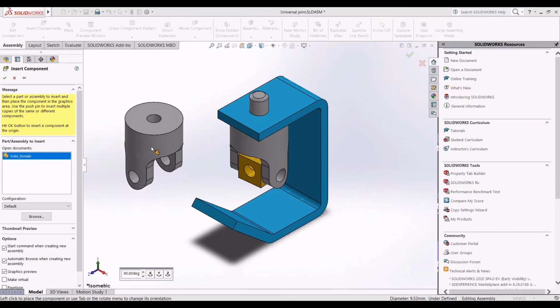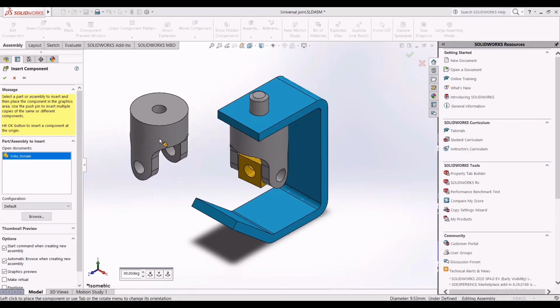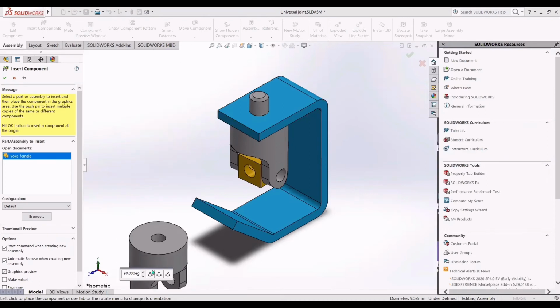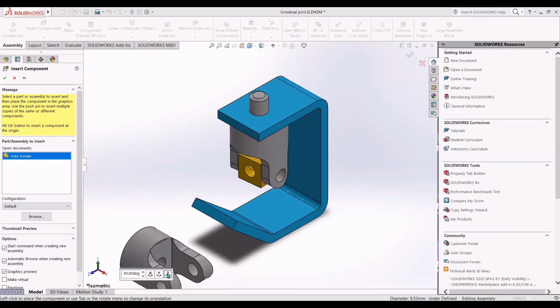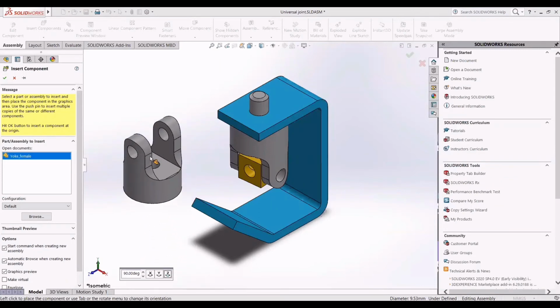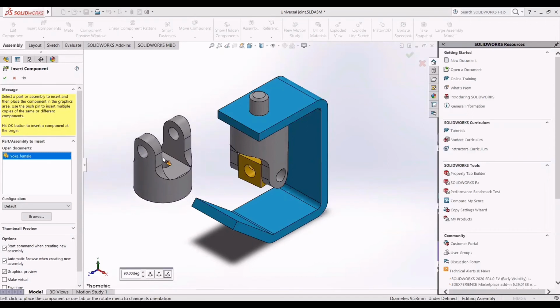When you see the yolk female in our active assembly here, do not click anything yet. We can see below here we have rotate component about X, rotate component about Y, and rotate component about Z. We click rotate the component about Z twice, 1 and 2, and we just left click to place the component. So I just left click on the mouse and place the yolk female part here.